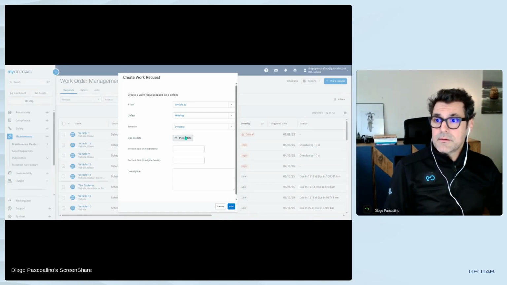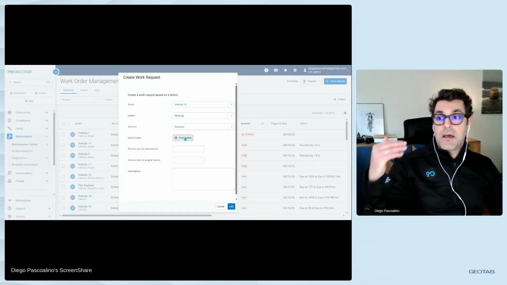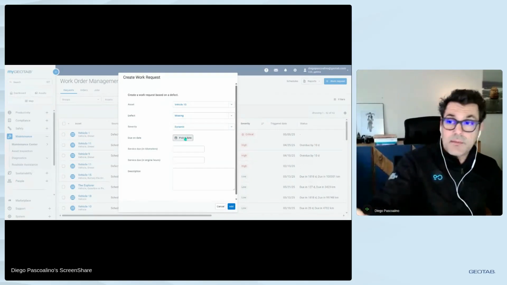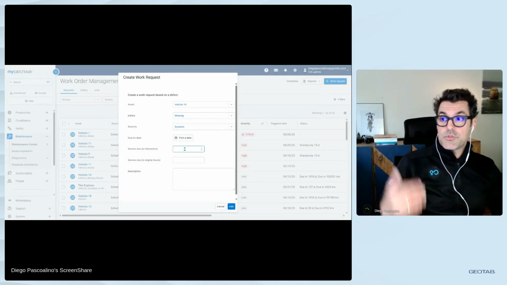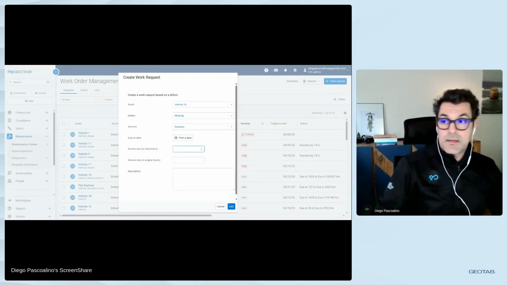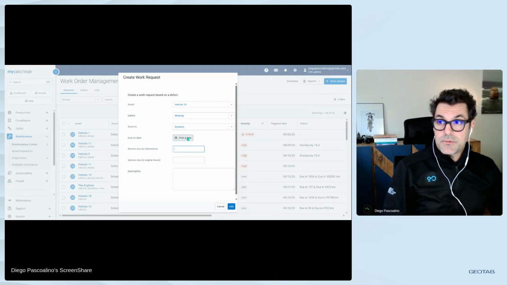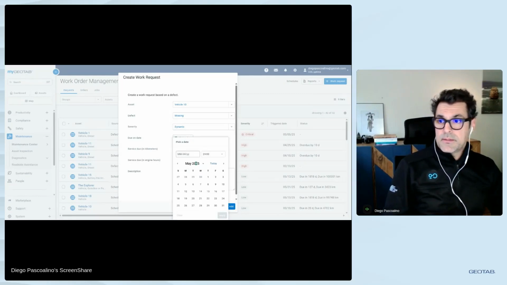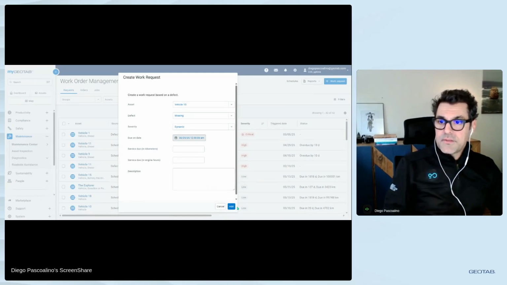And then from here, I can say, do I want this to be dynamic, meaning I can pick a date, like I said, in a month, or I can put service due on a specific mileage or engine hours. For this one, he said it would be done in a month. So we're going to move to the next month, say maybe the 25th, and apply. And once I've done that, I'm going to add.